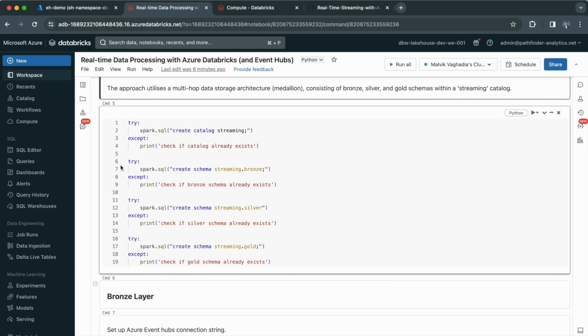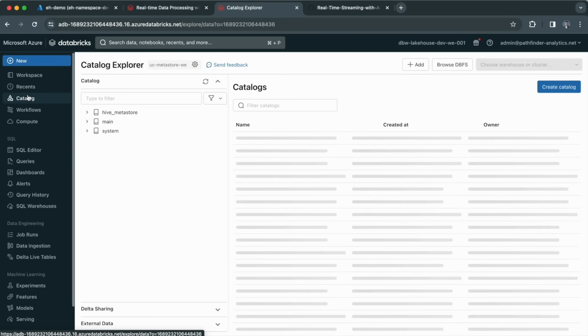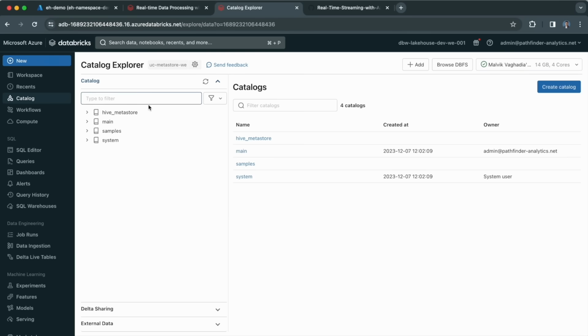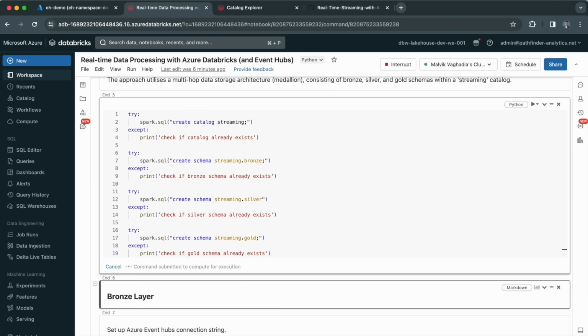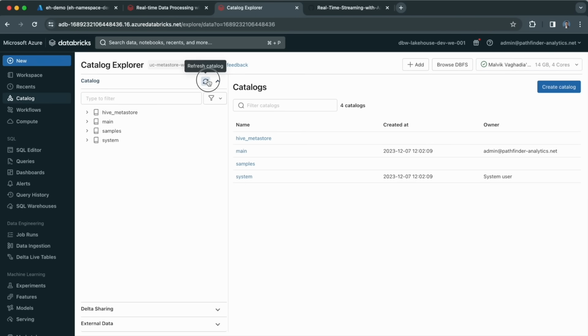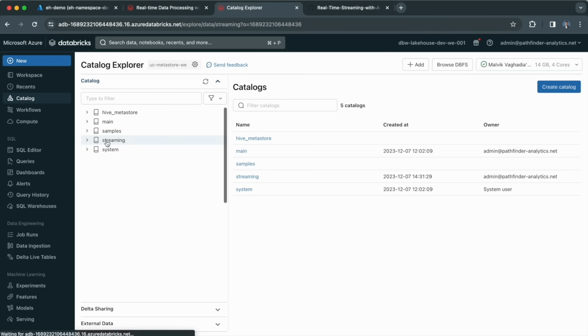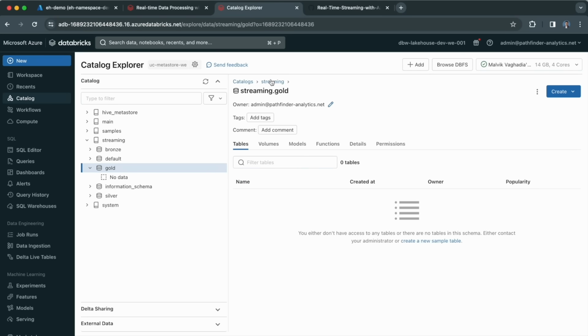So before I run this code, on my Catalog Explorer, notice there is no specific catalog called streaming yet. So let me run this cell. Okay, so now, when I refresh the Catalog Explorer, you can see we have a streaming catalog with bronze, silver, and gold schemas. Right now, they're all empty.